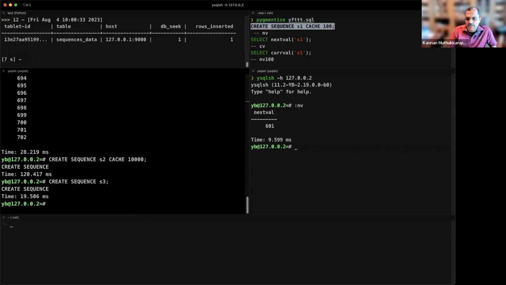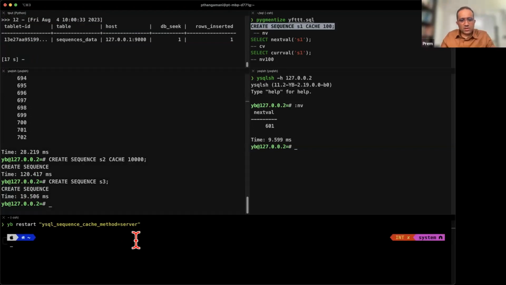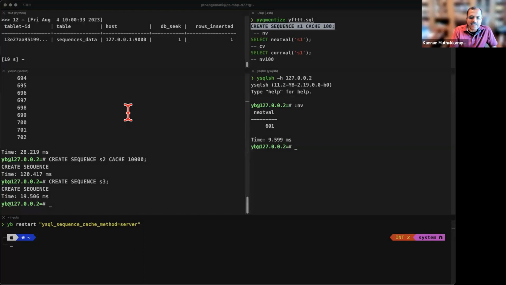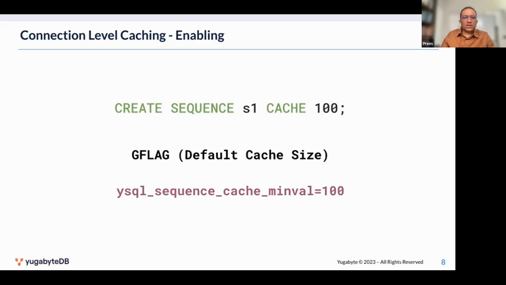If you want to just put up that G flag on the screen from your deck. You had a slide on your deck. So this is the one. No, not this. This is the connection method. But remember, there's a cache size G flag. Maybe I should have copied it. It was in your deck, one of the slides. Yeah, this one. So YSQL sequence cache.